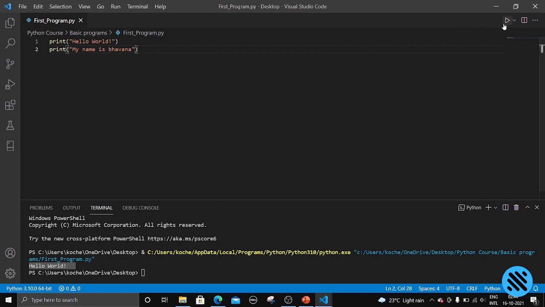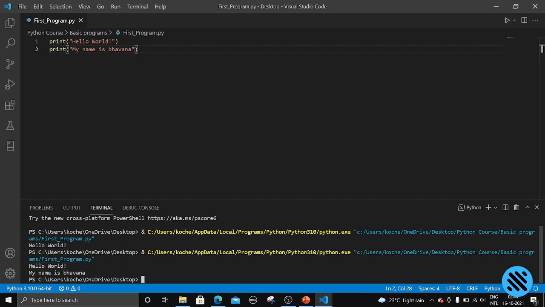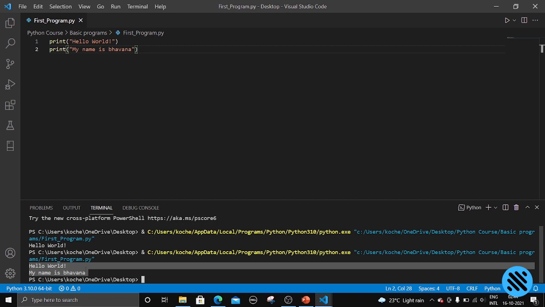Now just go here and run the program. Here you got the output, hello world, and another statement. I hope you got what the print function is and how you can write the first program in Python. This is how you use Visual Studio Code.